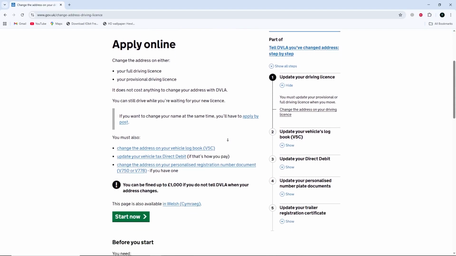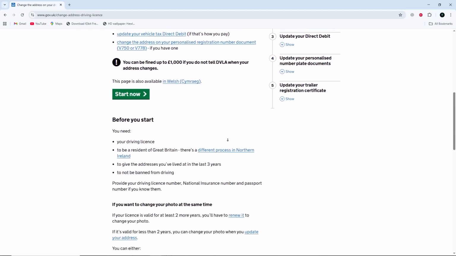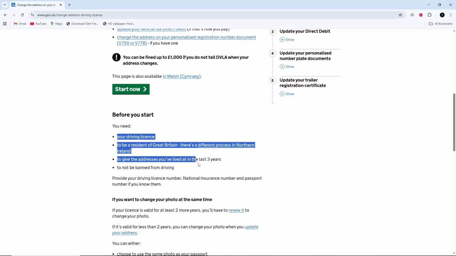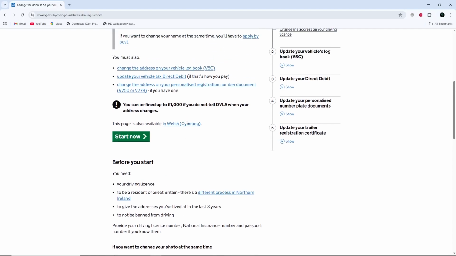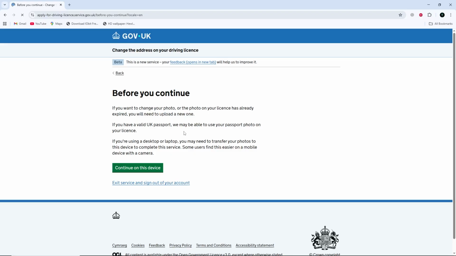Now, before you click Start, take a moment to understand what you will need. You must have your driving license with you. You need to be a resident of Great Britain, as this process does not apply to Northern Ireland. You will need to provide the addresses you have lived at in the last 3 years. You must also not be banned from driving. It is helpful to have your driving license number ready. Once you are ready, click the Start button.